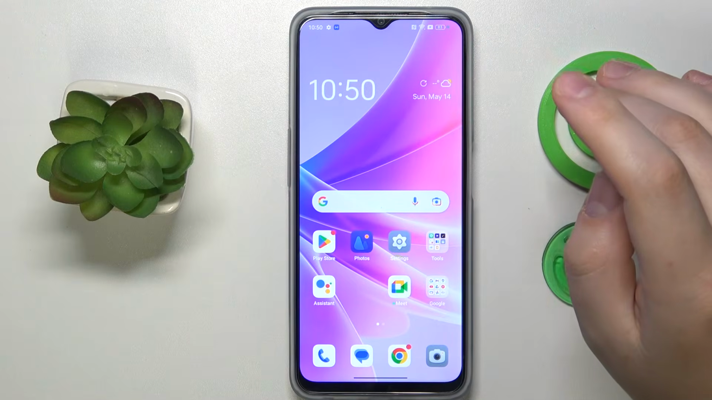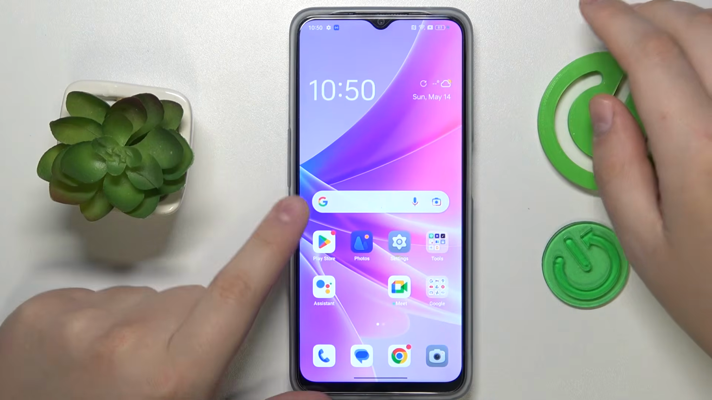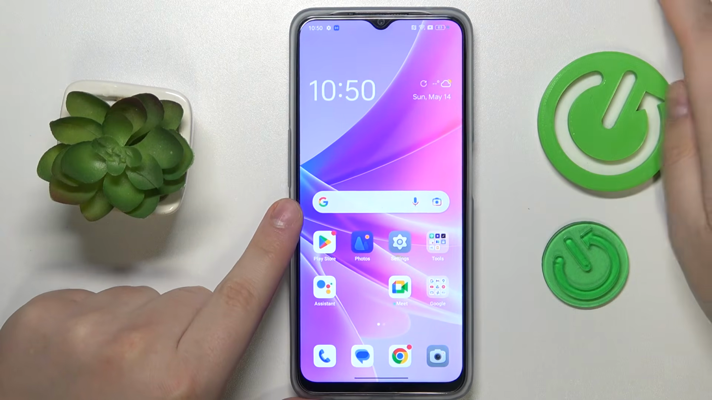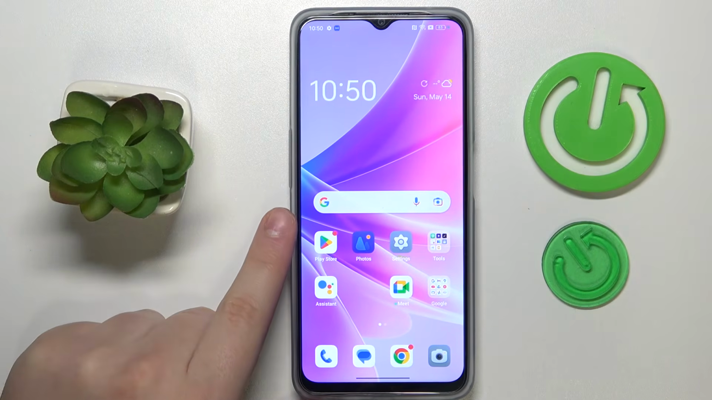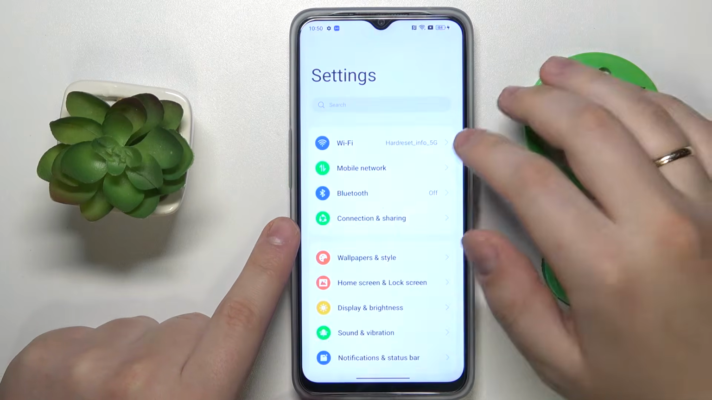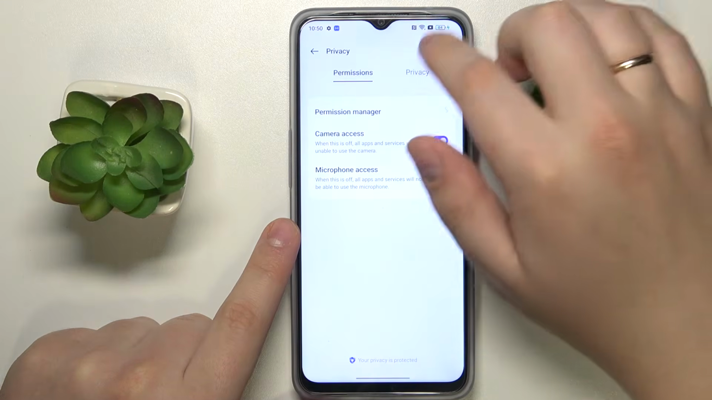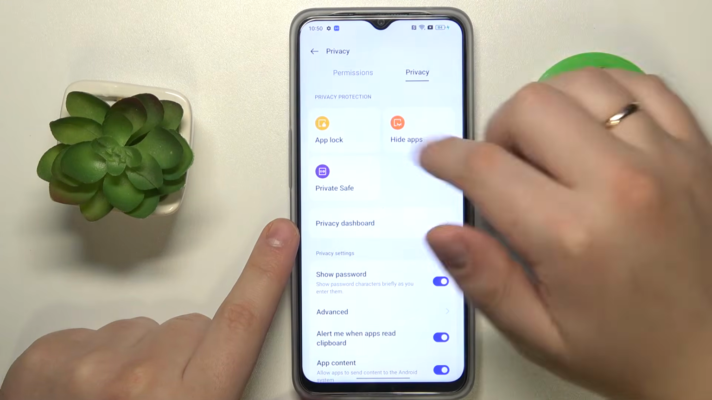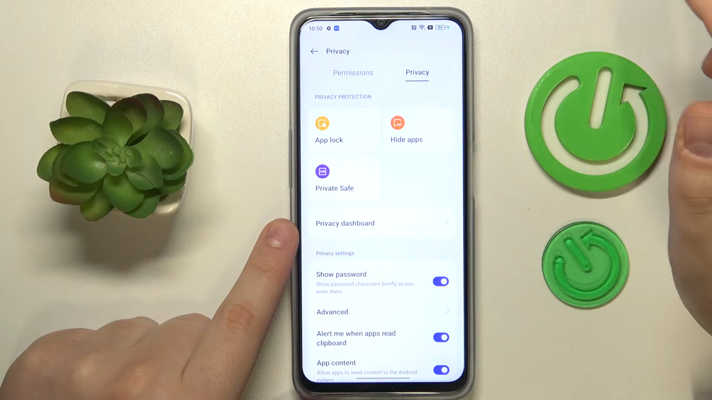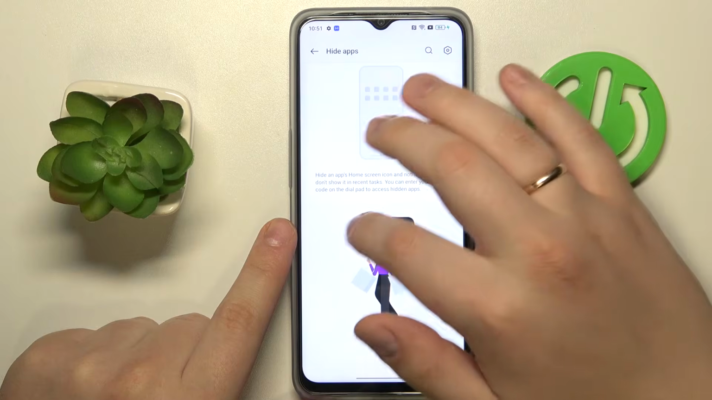So in order to conceal your applications or games on pretty much any given Oppo smartphone that runs the latest or somewhat the latest ColorOS, you will need to launch Settings, then go for the Privacy section. From here, enter the Privacy section at the top, then click at the Hide Apps option. Choose what app you would like to hide.